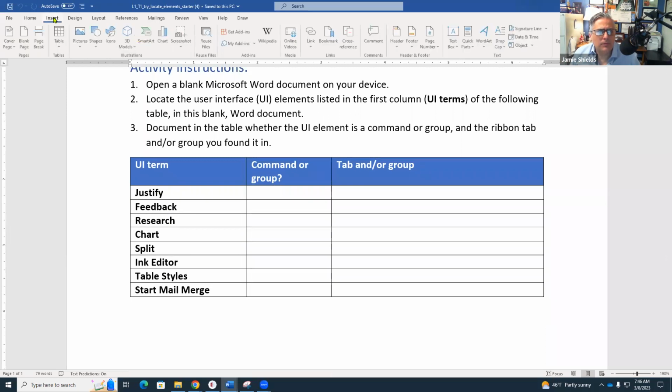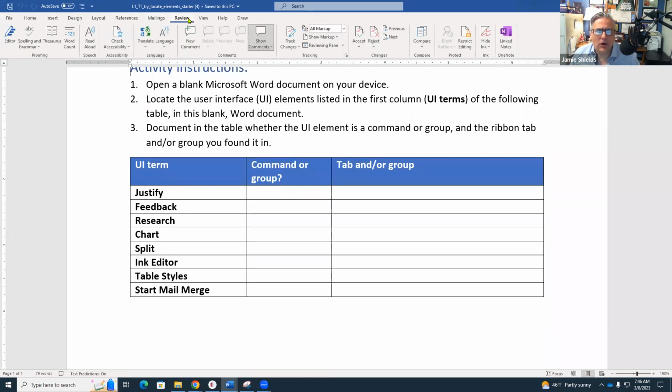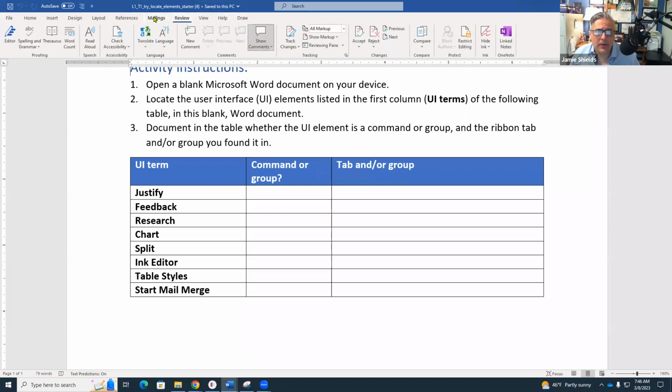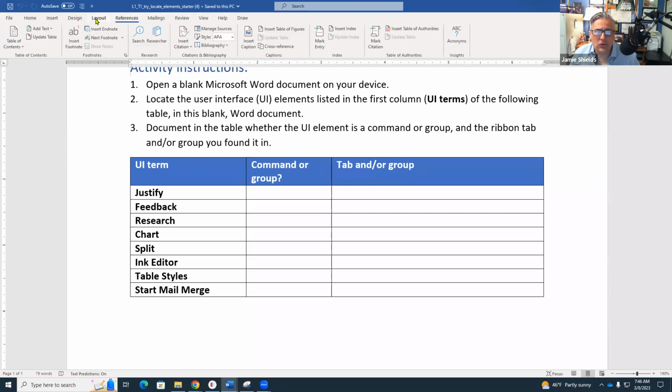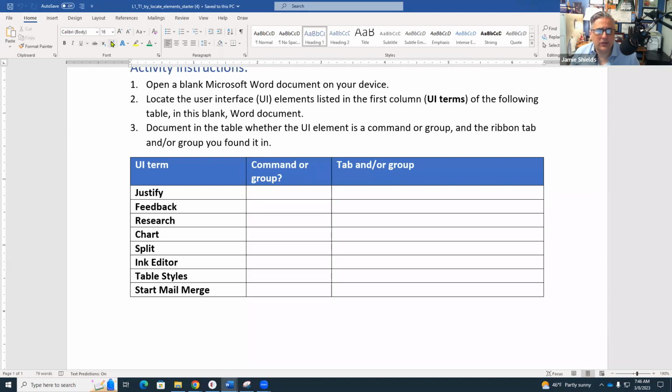So if you go through, we know it's not a tab, but it's going to be in one of these tabs. If you go all the way through, you'll notice you don't see justify anywhere. As a matter of fact, if you read every command, the word justify doesn't appear either. So we're going to have to use our scroll over technique to find out where justify is. So it's not there, it's not there, it's not there. It happens to be right here. Justify. So if you wanted to justify quickly, you could hit Control-J. That's called a keyboard shortcut. We'll do more of those later.